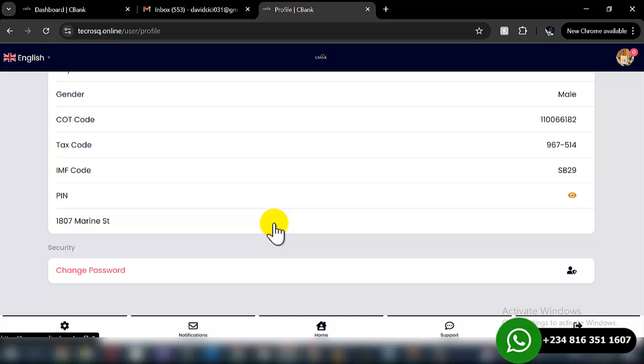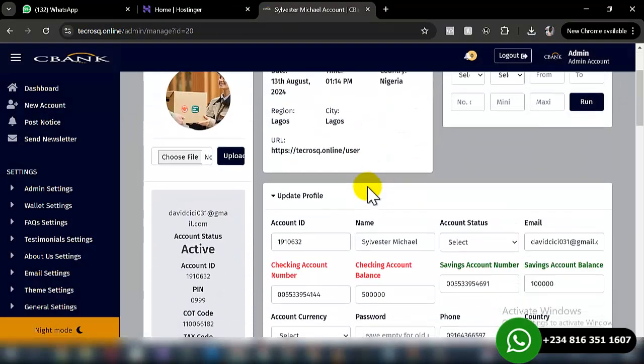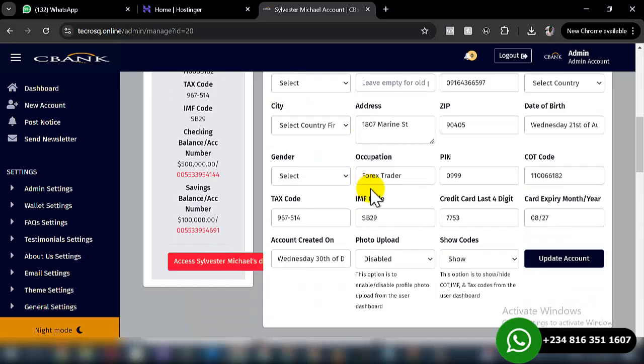All right, so to hide those codes, let me go back to the admin dashboard. Then I'll come over here to this particular section. Okay, you see this particular section that says show code. You can see it's showing code here. It's showing show here. All right, so we have to change it to hide. Once you hide it, come here and update.